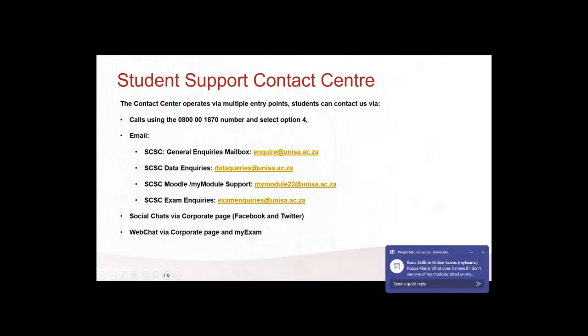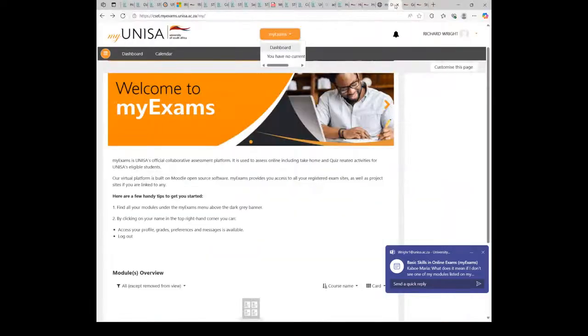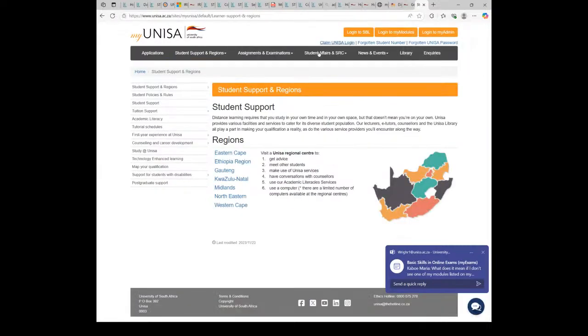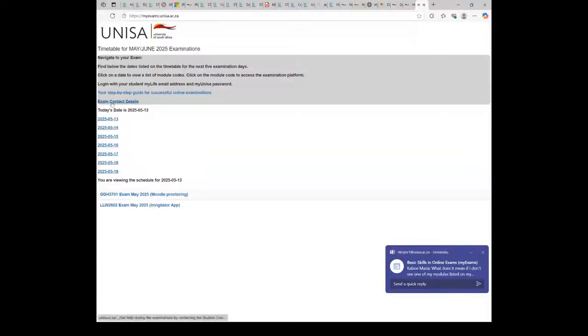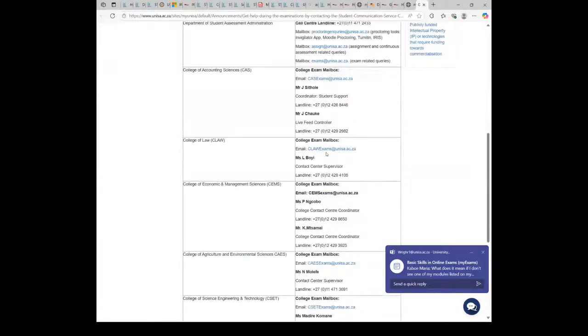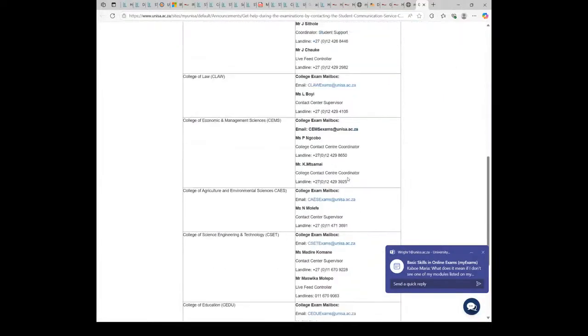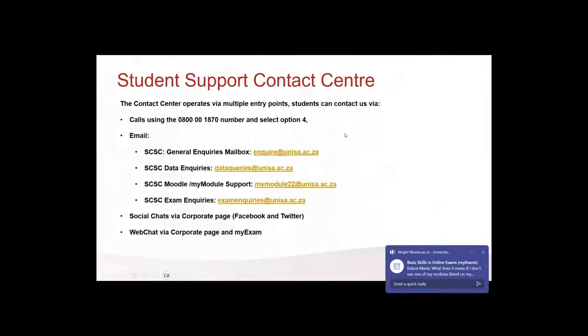As I mentioned, if you go to the myExams portal, then exam contact details, all the information is available there as well. Go through the list for your specific college so that you've got these numbers in case you have any problems, and you can contact them directly. The lecturers and the staff are also always on hand to support you with any exam inquiries.